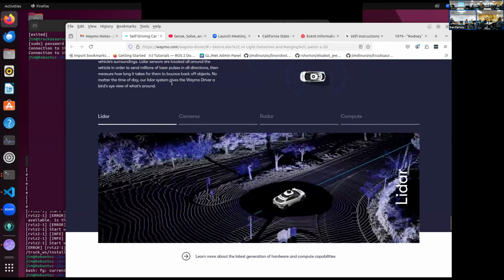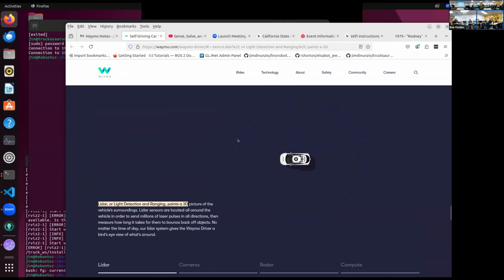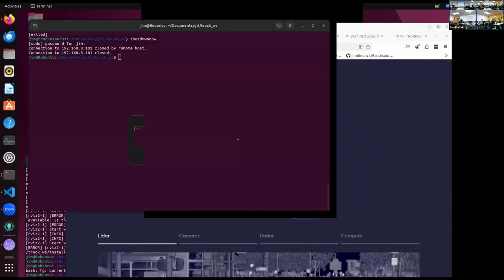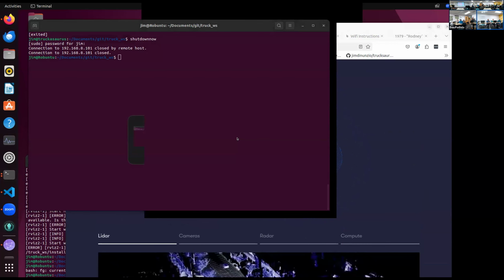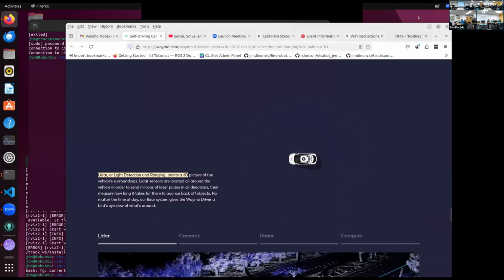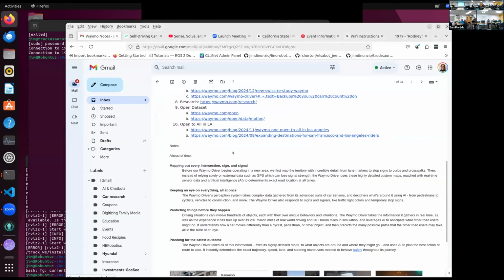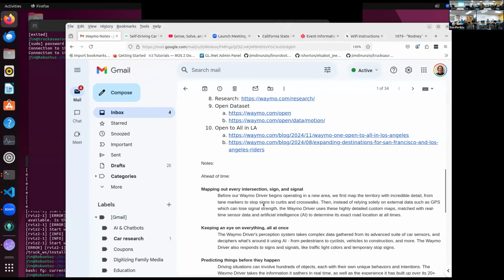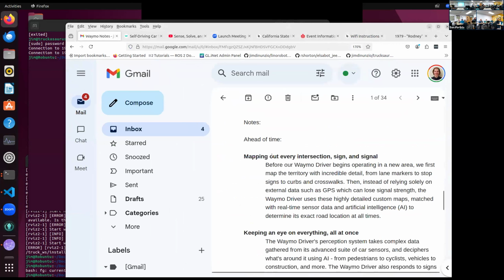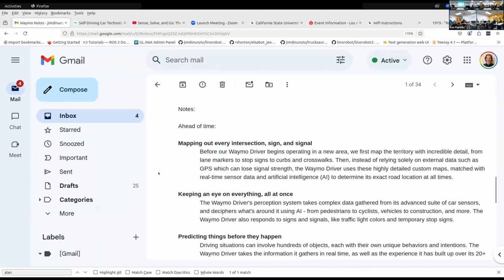Right, okay, I'll get into that a little further later, but essentially one of the prerequisites is that the city is mapped very accurately, and that's what this point here is: mapping out every intersection, sign and signal before they operate in a new area. That's why it takes time to set up operation in a new area. So it's not as simple as relying on GPS or cameras for everything. They need to map it, and it's a significant effort.